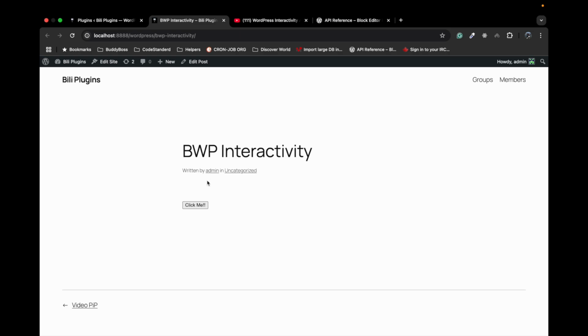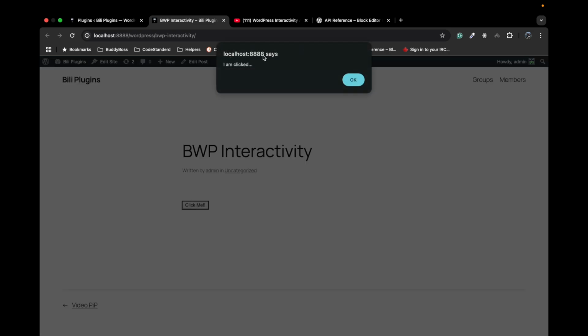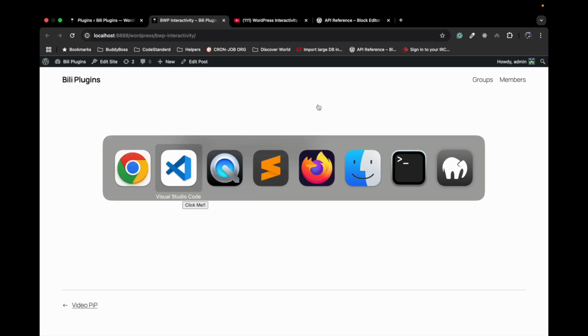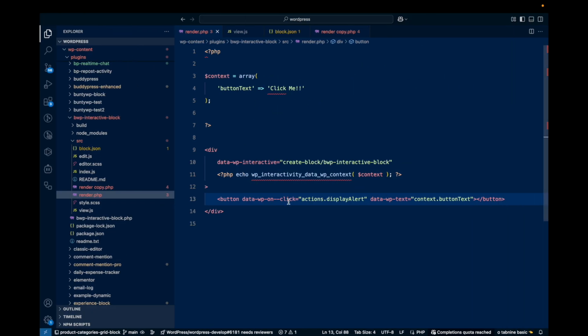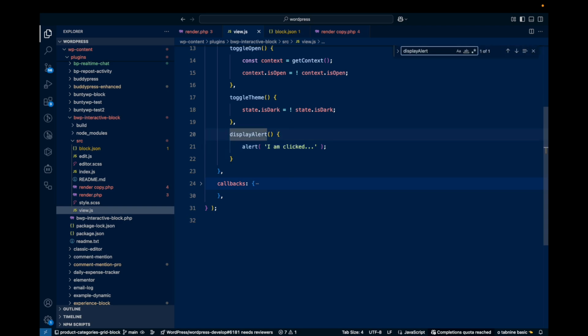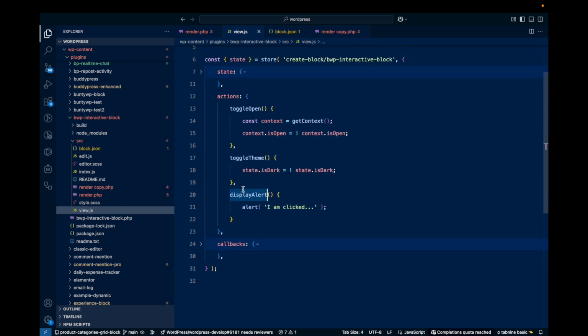Now currently if we click, this is the pop-up we are getting, but I want to change this text when I click instead of that alert. So how do we do that? We have this function already from the previous video, that when we click, this callback function will be executed. Now I will open the view.js and look for this, which is under the actions.